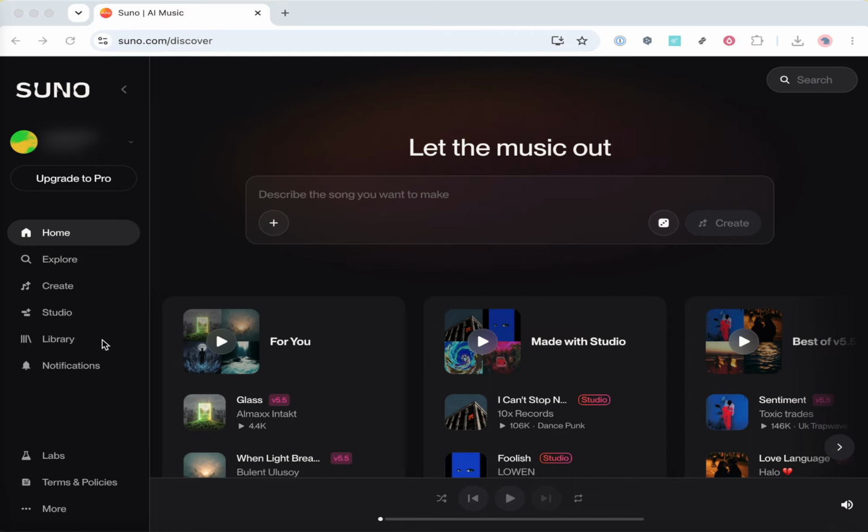This is where all the magic happens. Suno is a fantastic AI music generator that offers a plethora of creative audio, perfect for anyone looking to explore or download unique sounds. Once you're on the Suno homepage, the next move is to log into your account.